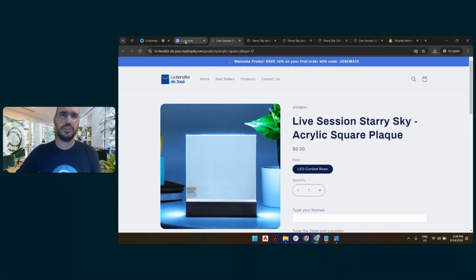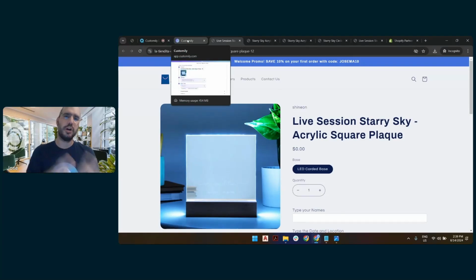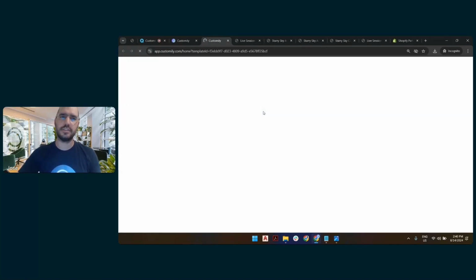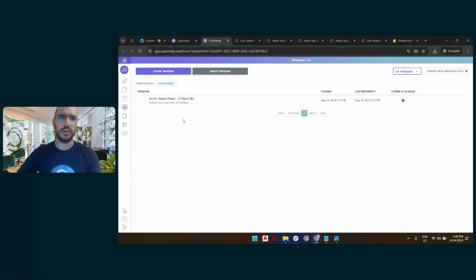So let's go to Customily again. When Customily opens this product in your store, at the same time it gives you all the elements that compose this on your front end. We have the option set, right? This is working pretty well. We have the name, we have the date, and then we have the template. This is the one we want to open and edit. So we're going to click on the shortcut button and click to edit.